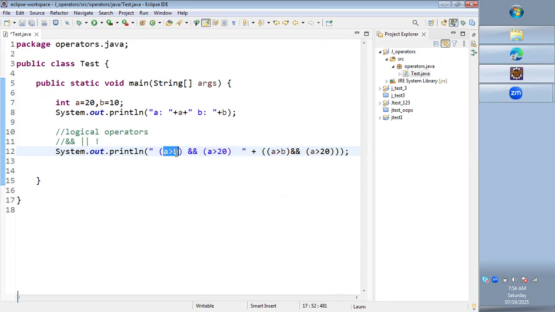The first condition is we are checking a greater than b, the second is a greater than 20. When we are using and, whatever conditions we are mentioning must be satisfied. Each and every condition must be satisfied so that the result will be true. And if any one condition is not satisfied, it gives you the result as false.